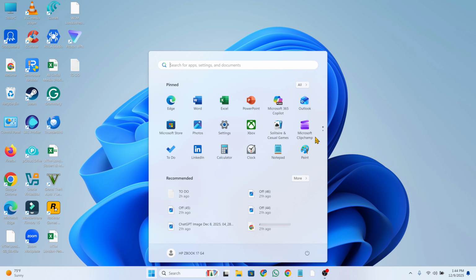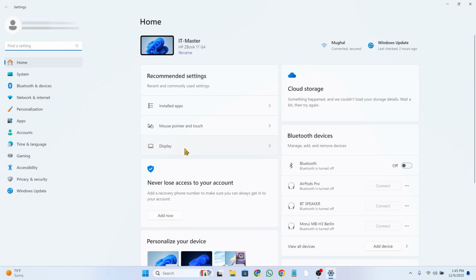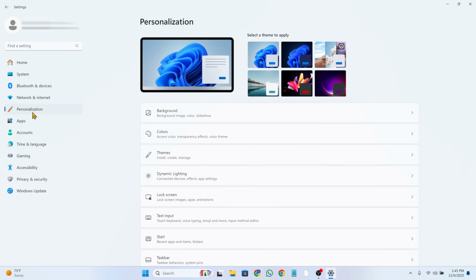Let's customize the Start menu in Windows 11. I'll walk you through each setting so you can set it up exactly the way you want. First, open the Start menu. Click on Settings. Go to Personalization, and then select Start.